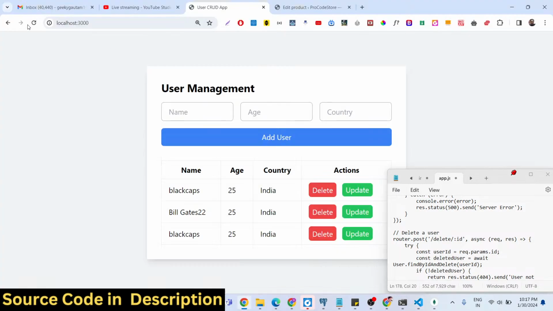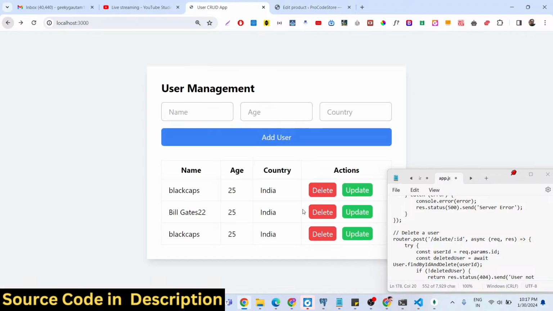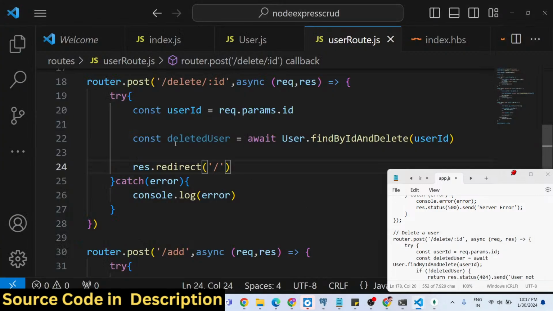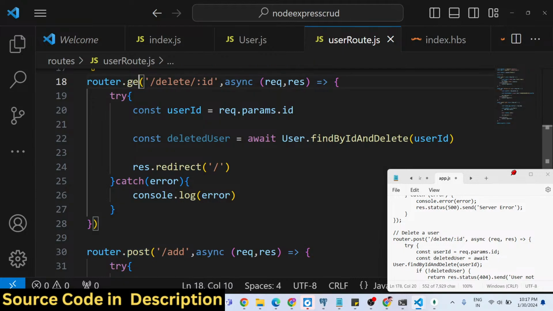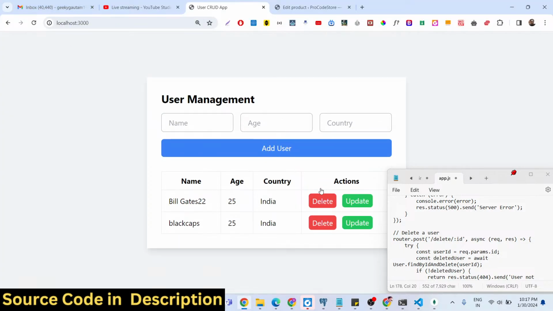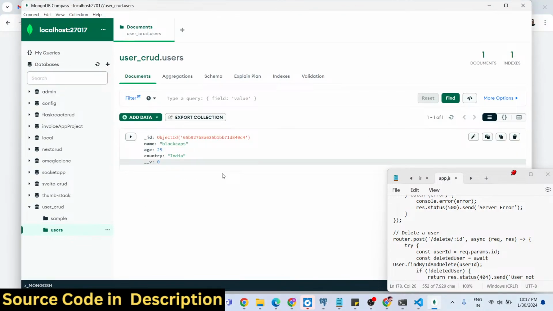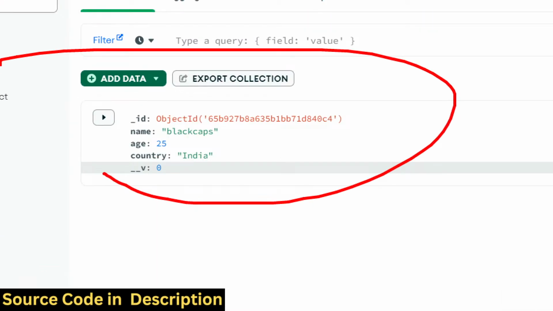So if you refresh now, if I click delete button, cannot get, sorry, this method needs to be get, not post. Just change it. So now you can see as I click the delete button, the record is deleted right here. If I cross check, only one record will be present inside the database, you will see.